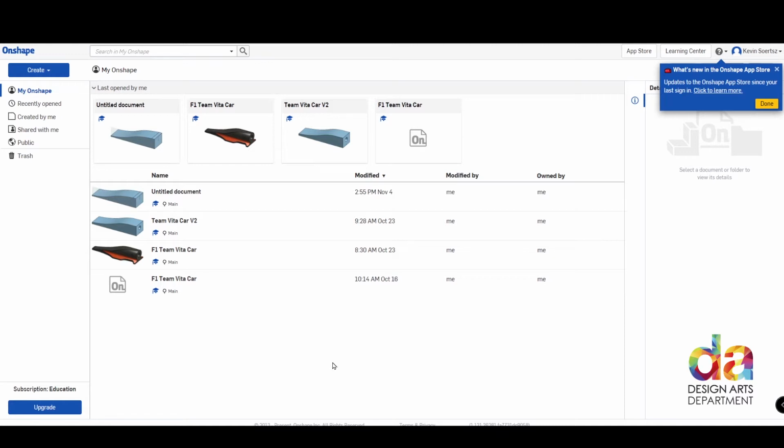Once you have signed in and made an account with OnShape, which is free, you should come to a screen that looks like this. This is your homepage, as it were, for your OnShape account. And we're going to be starting off from here. Please make sure that you're at this point.